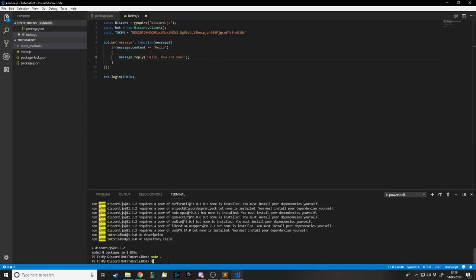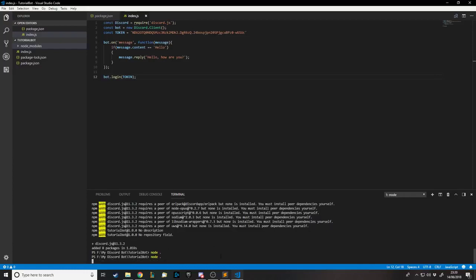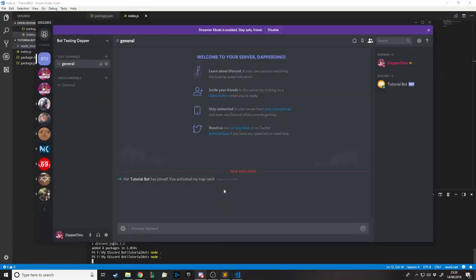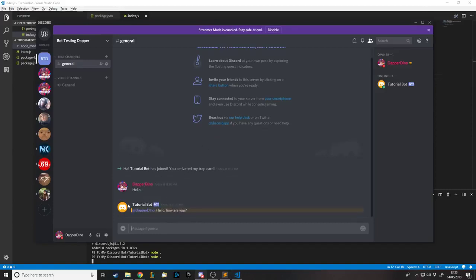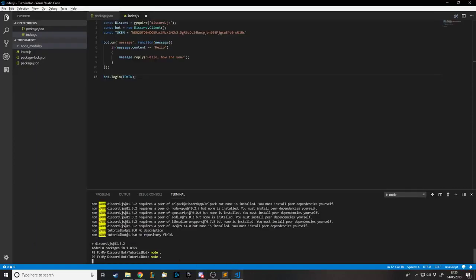So let's make sure it's saved. So Control S, node dot, and run it. And then if we go back into our Discord, it's online. If we do, did I do capital hello? Yeah, hello. And now the bot's responded at Dapperdino, hello, how are you? That's pretty cool, in my opinion at least.